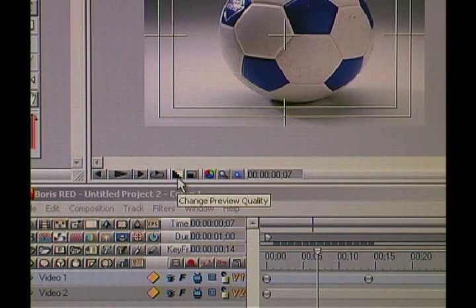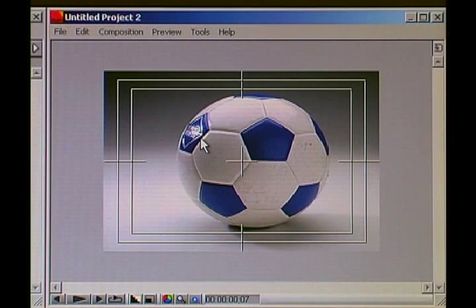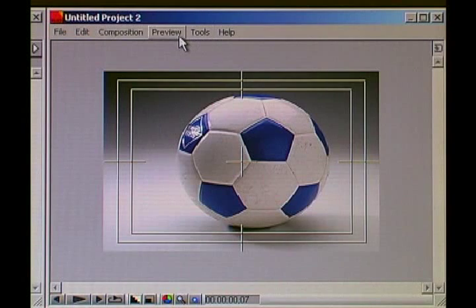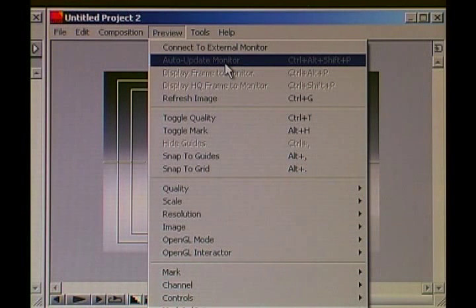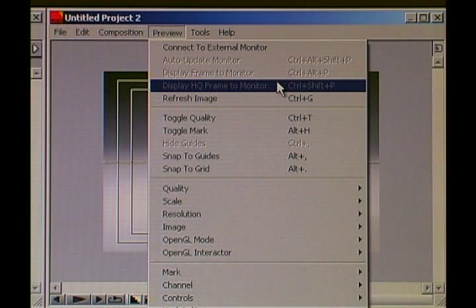The main things I wanted to stress here: preview quality, resolution, and scale. These are all very, very important for new users because these are the things that hang users up the most. Back up here at the top, we do have some options that I'd like to check out real quick. Preview, you're going to be able to connect to an external monitor through most of these applications. You can do that with a FireWire device such as the Canopus ADVC100 or some kind of client monitor that's connected to your system. And when you connect, you'll be able to then auto-update the monitor, which takes a little bit away from your processing speed. So I don't really recommend that. However, display frame to monitor and display high quality frame to monitor are very handy.